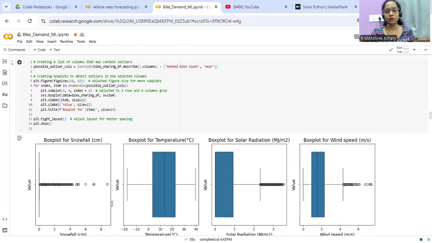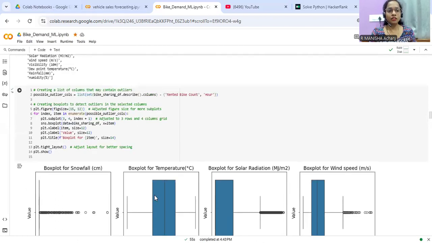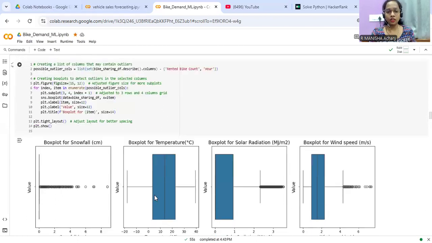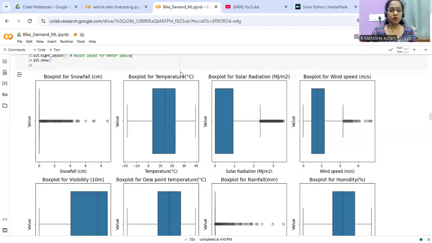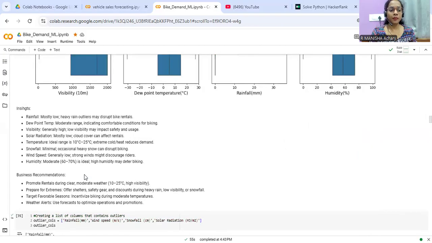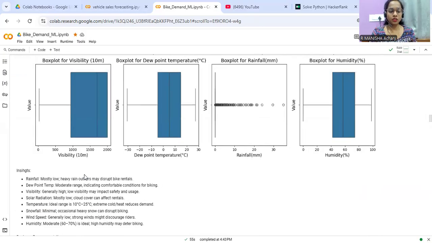To detect outliers, I have used a box plot, which is best to detect outliers. To detect outliers, I have used only the numerical value columns, which are snowfall, temperature, solar radiation, humidity, rainfall, wind speed, and visibility. From this chart visualization, we discover that for rainfall, mostly low, heavy rain outliers may disturb bike rentals. Temperature is in a moderate range. For visibility, generally high or low visibility may impact safety or usage. And solar radiation is mostly low.